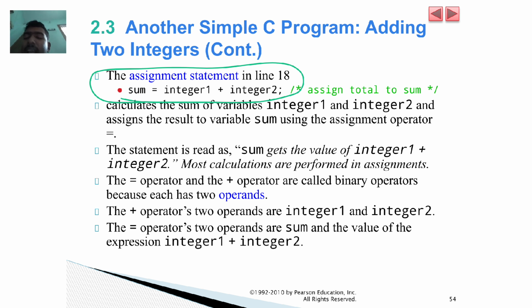The sum. As we want to add the two numbers, we should use the sum. What is sum? The sum of the two numbers. As we are adding 45 and another number, we get the result 117. And here are the two operands. These are called the operands, and this is the operator. The plus is an operator, and integer 1 and integer 2 are operands.